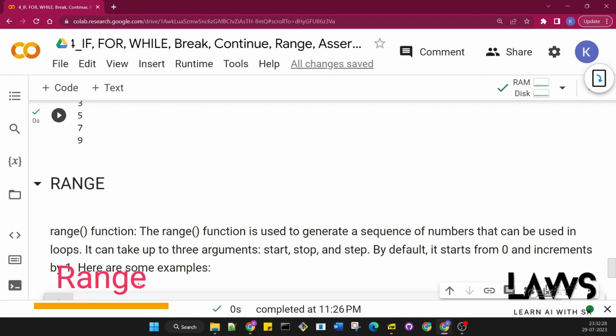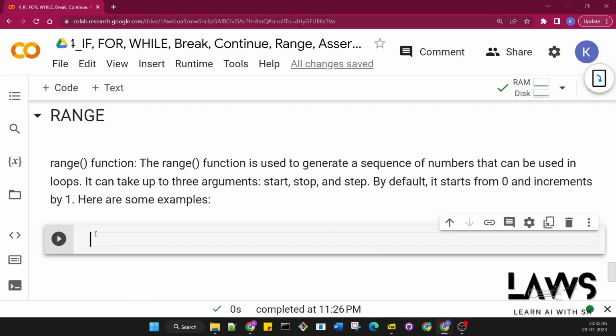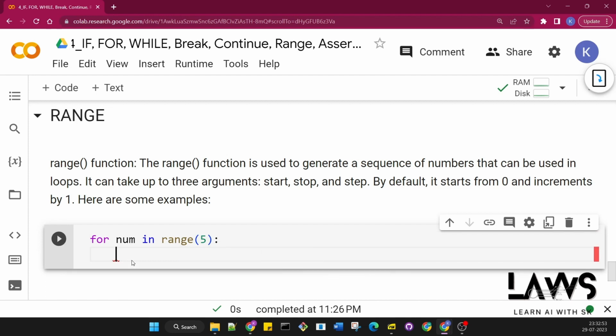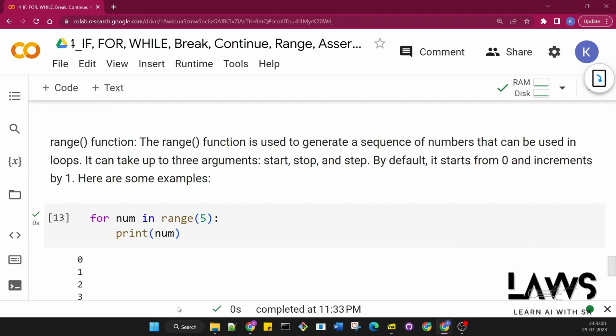Now we are going to learn about the range function. The range function is used to generate a sequence of numbers. We can understand through this example. I'm going to generate numbers with the help of range. For that I'm going to define a for loop: for num in range of 5, ending with a colon. Inside the block I'm going to write print num. So I'm executing the code.